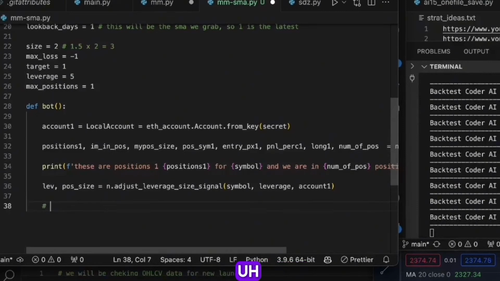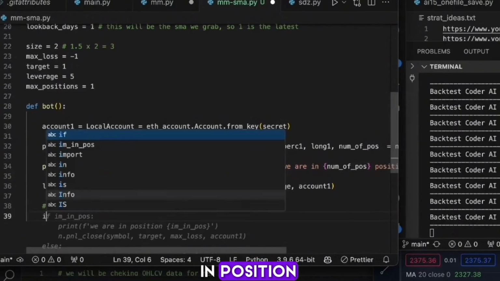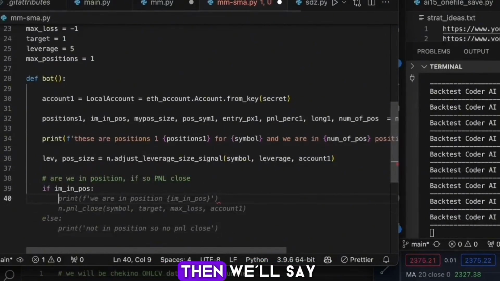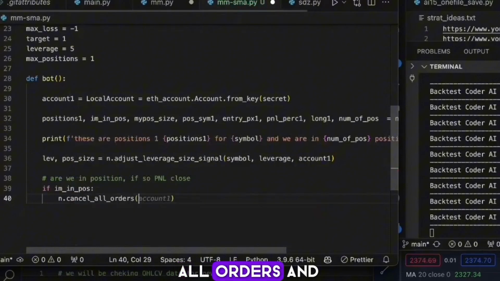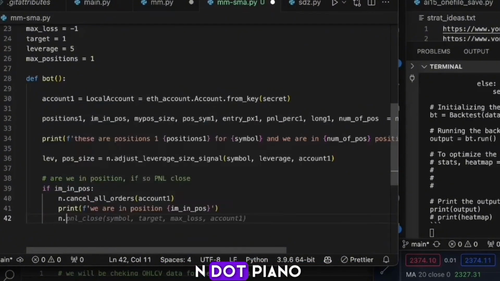And then we're going to check are we in position? If so, we need to see if it's time to close. Check the P&L close. So this checks to see if we're in position. So if I'm in position, you can see it's literally all written in English. Then we'll say n.cancel all orders, and we'll pass in the account here. And then we'll go ahead and say print we are in position, and then we'll say n.P&L close.